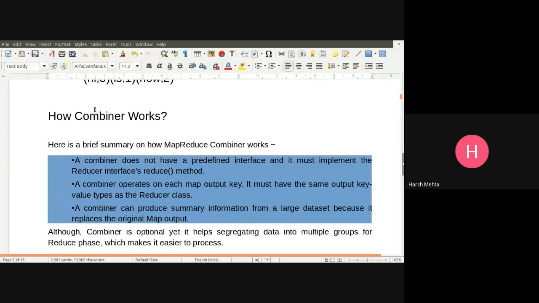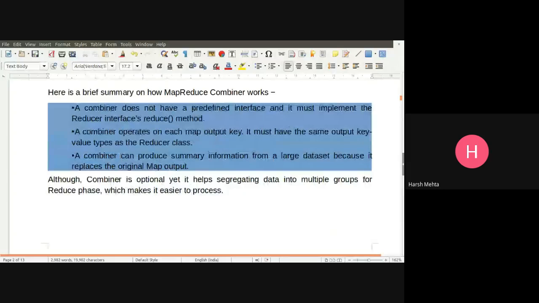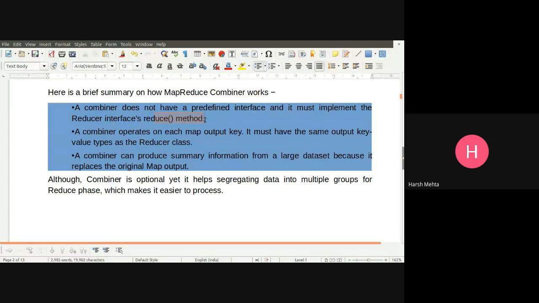Okay, how does the combiner work? This is the theory part. The combiner does not have a predefined interface. It must implement the reducer interface's reduce method. Now, how is the combiner implemented? There is no separate code for the combiner, but just one line. Our Hadoop framework will understand that this is written for a combiner, and it needs to introduce the combiner.